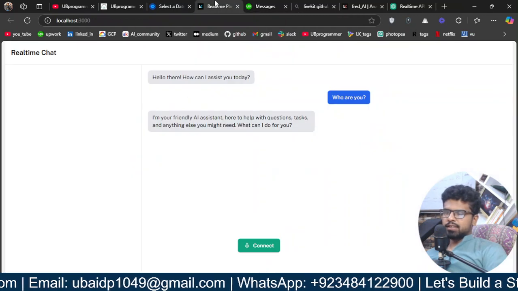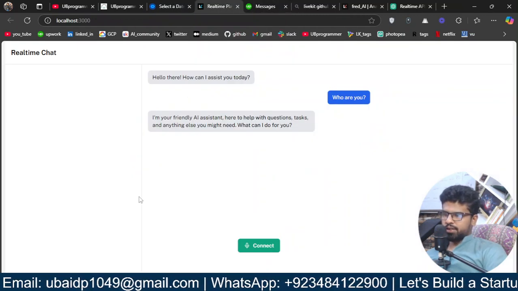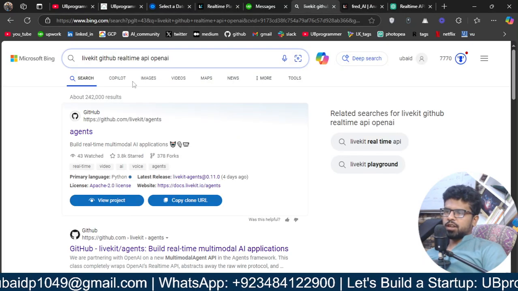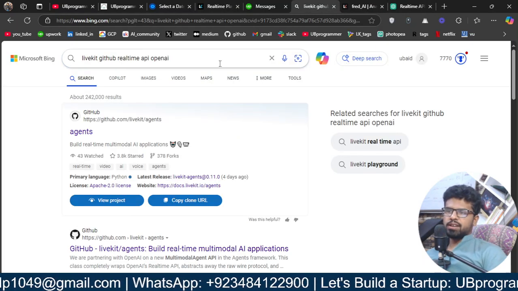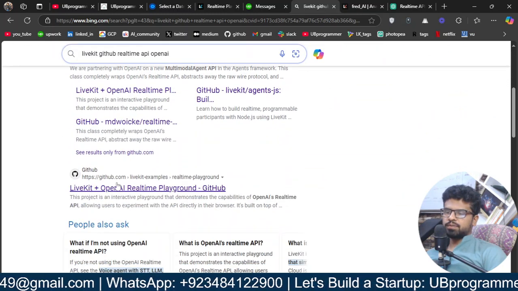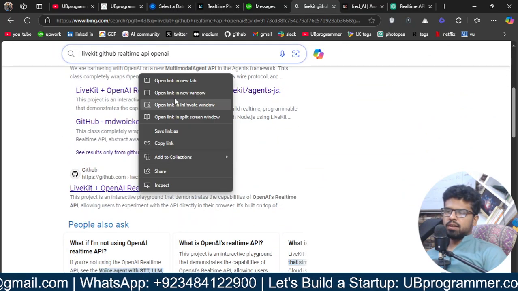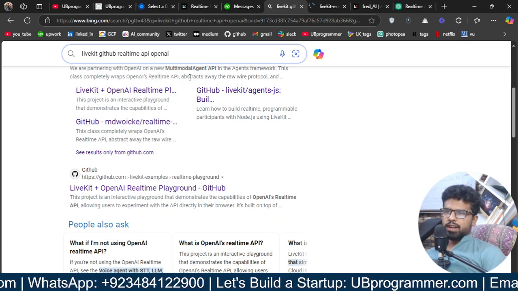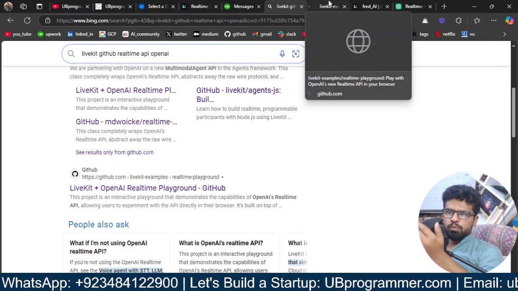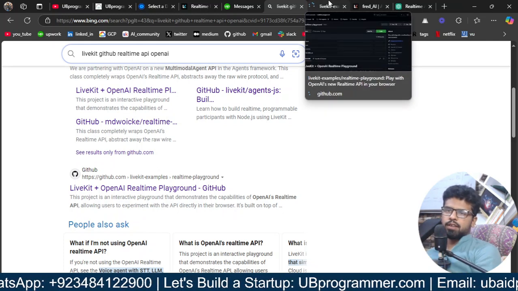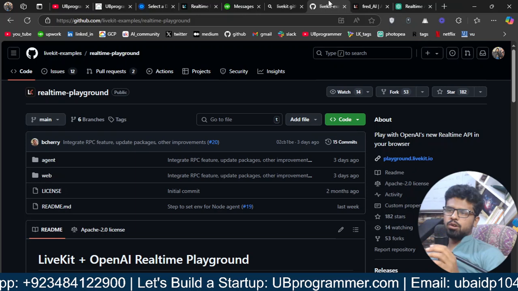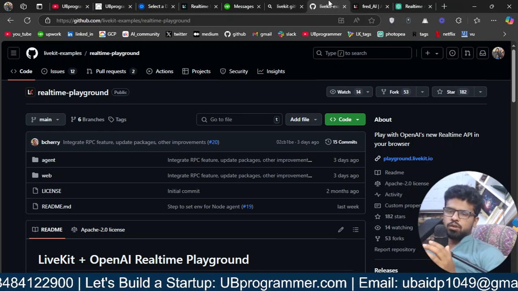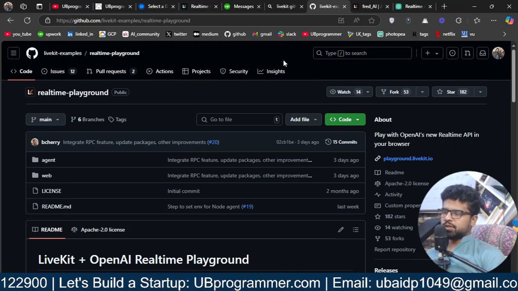Okay, let's see how we are doing this here. When you go to Google and just search for LiveKit GitHub real-time OpenAI API, you will get this kind of link, which is their playground for developing apps on top of the real-time API plus LiveKit. So they will give you a kind of playground or structure on which you can build your systems, right?